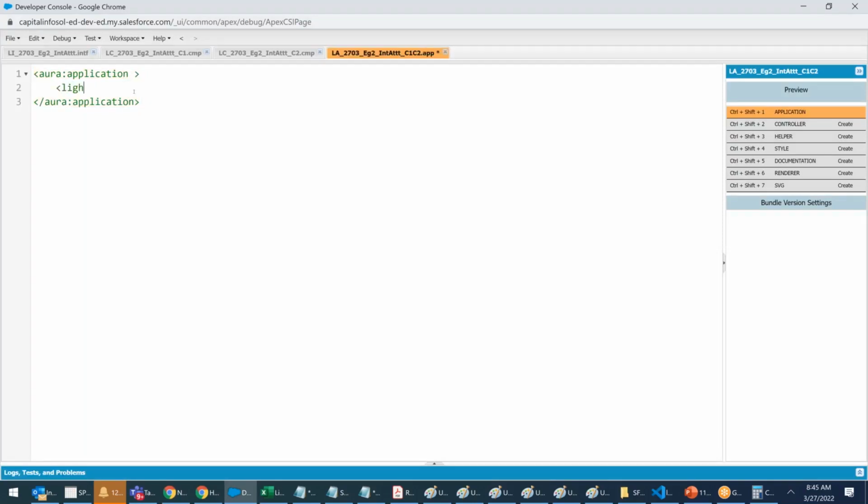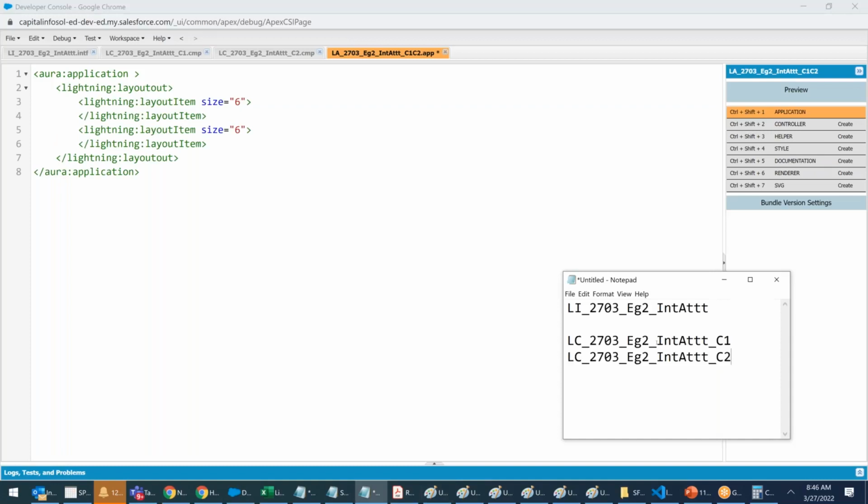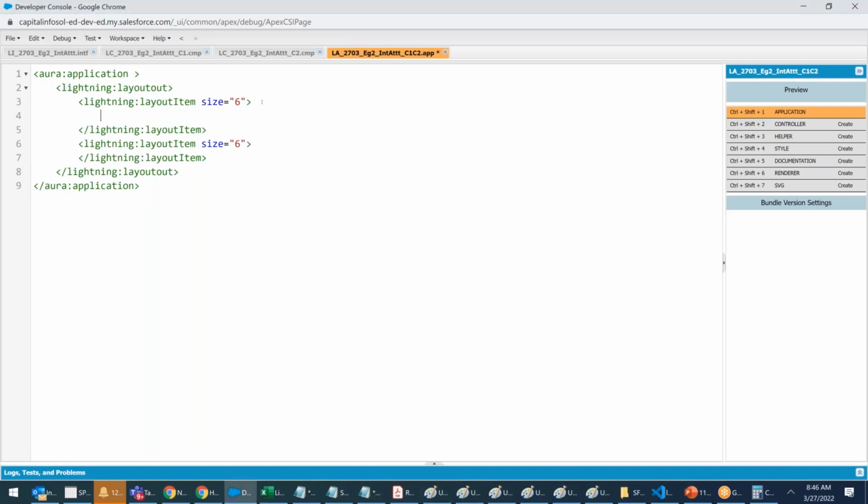Lightning layout, lightning layout item. Size equals 6. Like this, two layout items are there. In the first, I'll call the first one, c colon. In the second, I will call the second one.